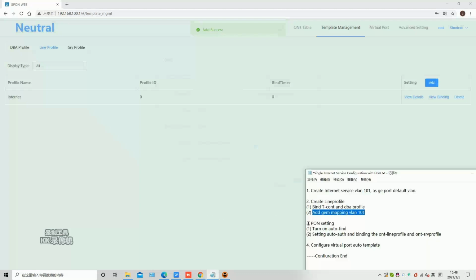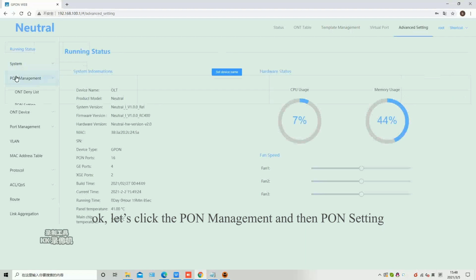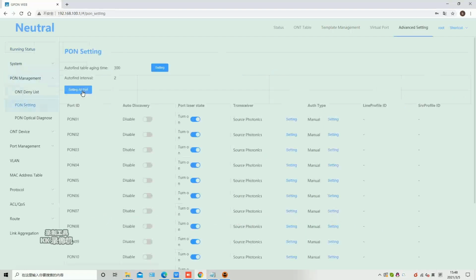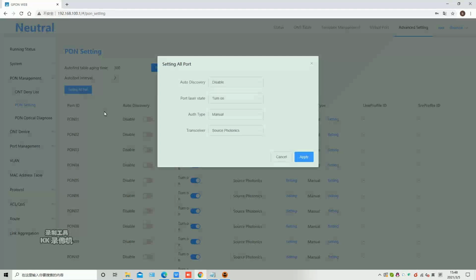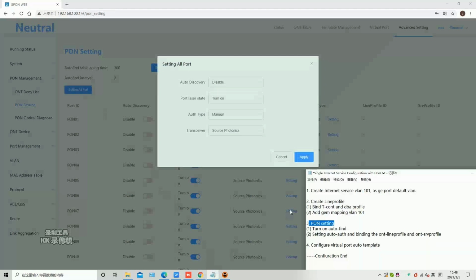The third step of the configuration is PON setting. Okay, let's click the PON management and then PON setting. Let's enable the auto discovery.